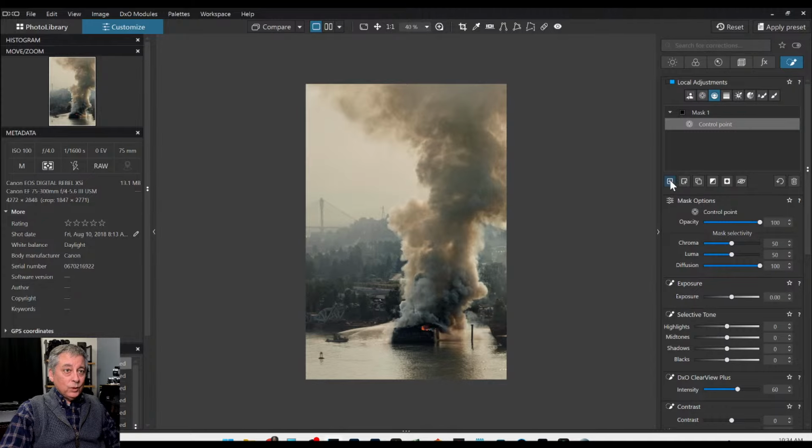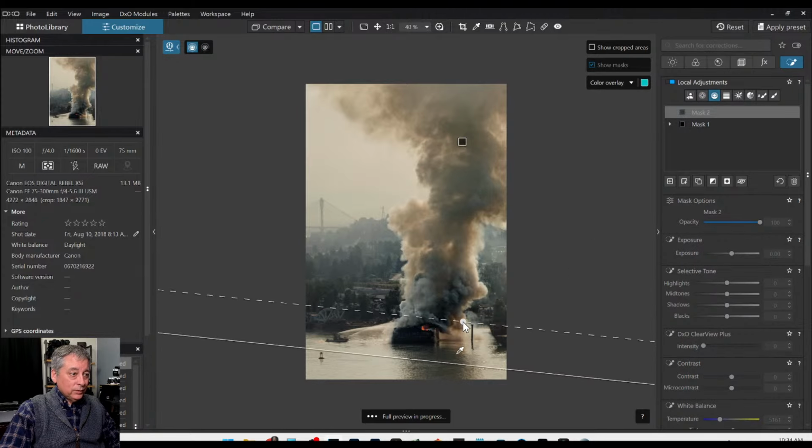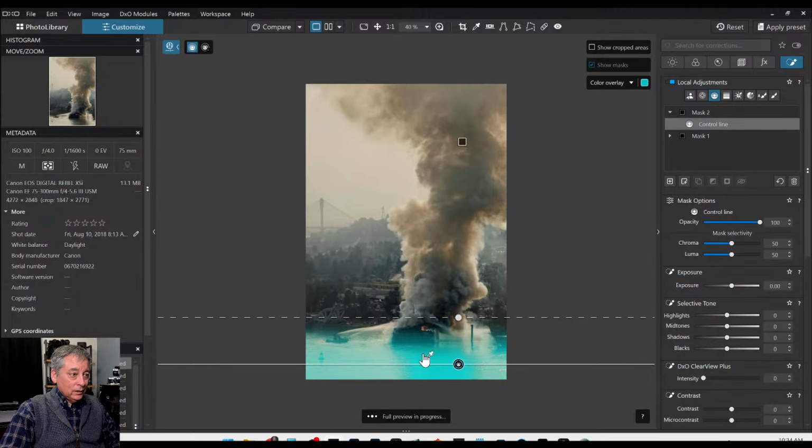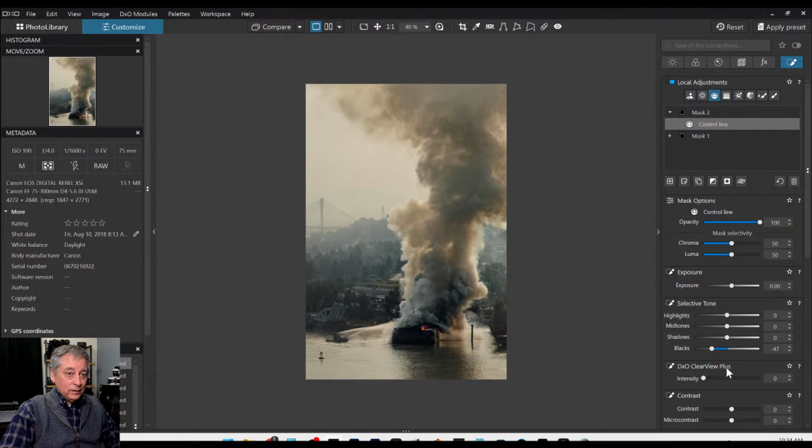Let's make the water a bit darker. We'll do another control line. Move the control point to the brighter area. Again, clear view and pull the blacks in. Oops. We'll do a little bit of highlight recovery. Just, let me see. Yeah, that's better.